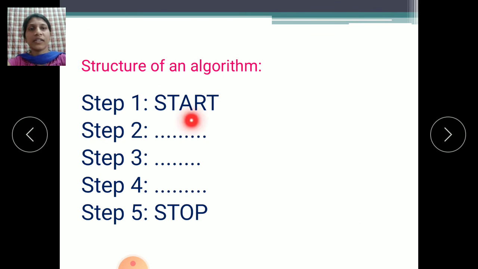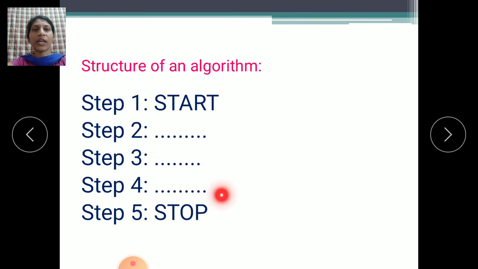Okay, this is the structure of an algorithm. If you want to write down the algorithm for a particular program, these are the steps. We can follow 5 steps. Normally we write down the algorithm in 5 steps. If you want to add in between, you can add more steps, but there are 5 main steps in an algorithm. If you want to write down the algorithm, we should follow these 5 steps.